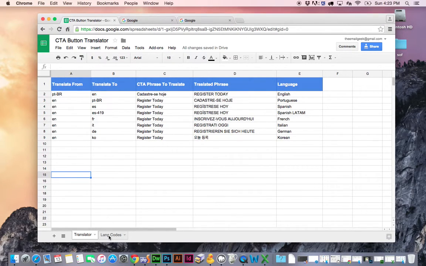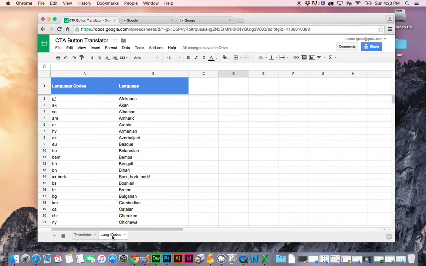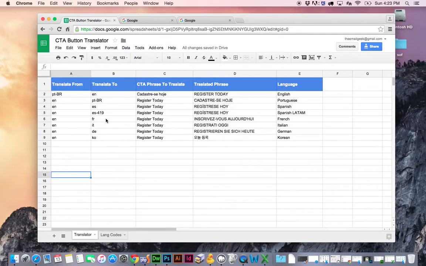The way this is actually working, if we go down to the very bottom of the page and click on language codes, it's making a call to the Google Translate API, and Google has language codes that it uses to accomplish this, which you can see here in the second tab. So you have English, you have Dutch, Danish, and so on. Let's go back to the first tab and see what I have set up here.